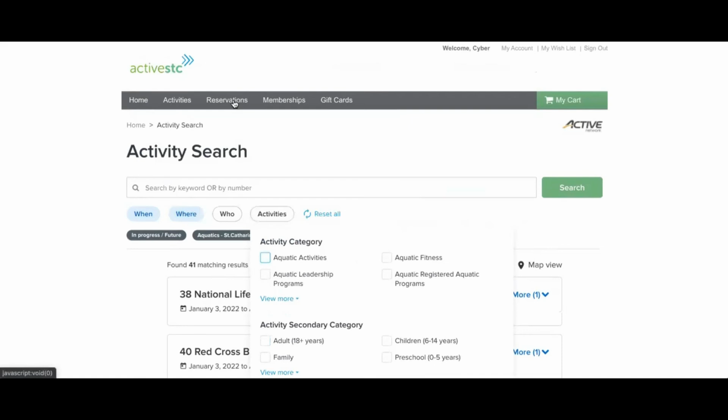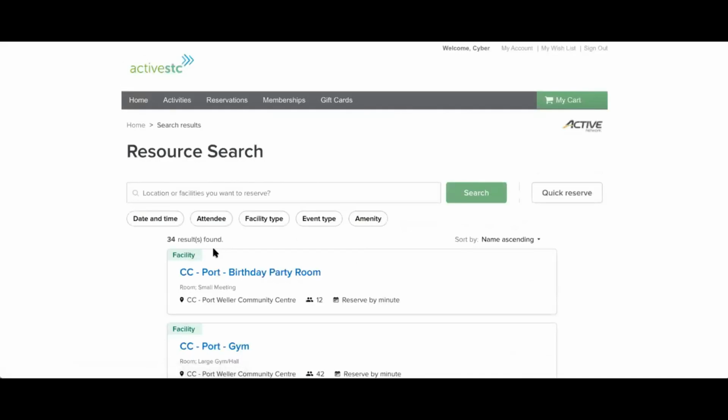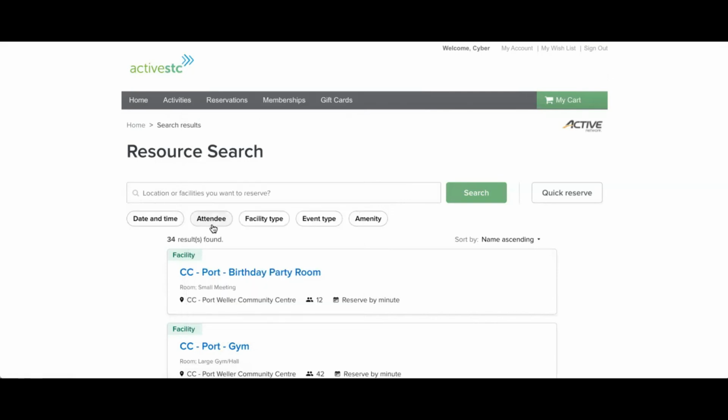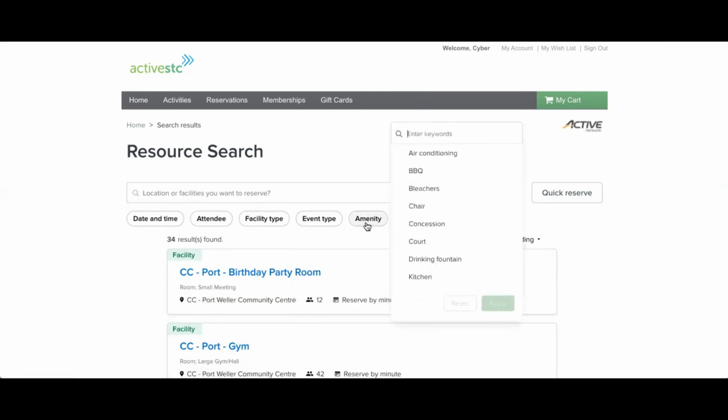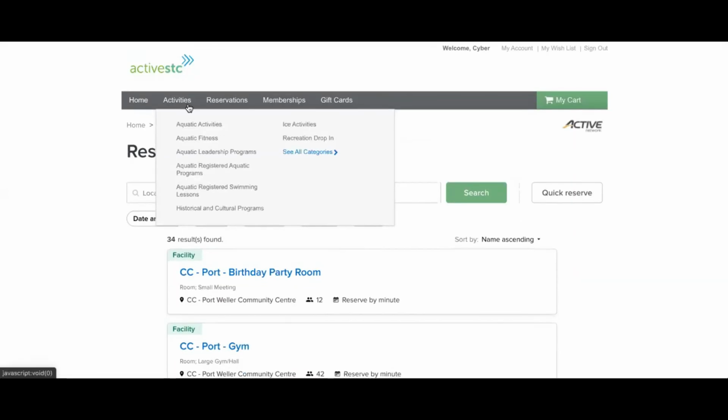All right, and if you want to make a reservation for a facility to start your own event, you can go up to this reservations tab. And same thing applies here. You can use these filters to search for a specific date and time, number of attendees, facility type, event type, or any other amenities.